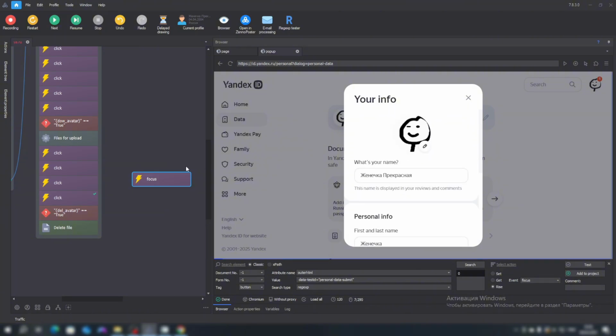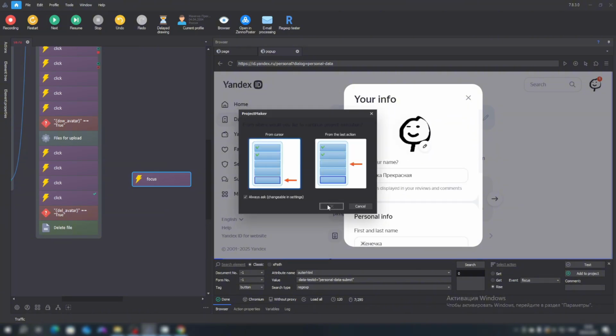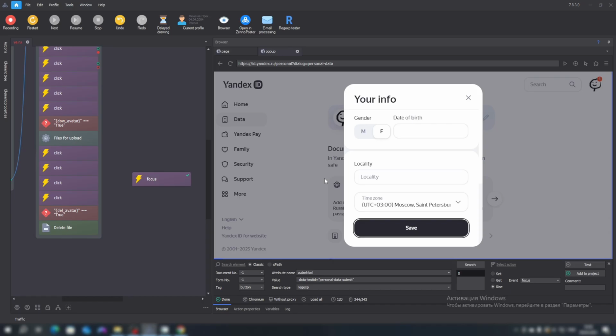So let's connect this action with our arrows. Even if we don't upload an avatar, we will still proceed to focusing. If we uploaded an avatar but decided not to delete it, we will also proceed to focusing. If we decided to delete the avatar, we will still proceed to focusing. Everyone moves to the top.